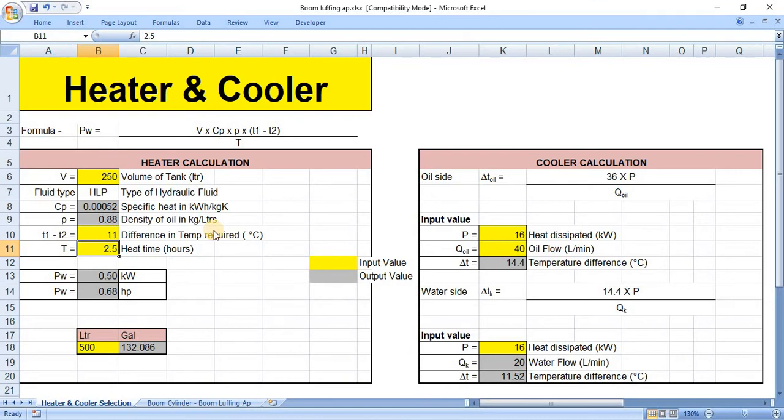And the timing is a very important thing: in what time you want to create this kind of temperature difference in the hydraulic tank. I'm taking 2.5 hours. You can take 1 hour, but this will increase the size of the heater, of course. As standard we take 2 hours, or sometimes 2.5 hours, and this gives you a rough, theoretical value of the heater required in kilowatt as well as in HP. This is the size of heater you may need, and you can go to any OEM. I'm not promoting any OEM, but you can check the data sheet and select your heater accordingly.